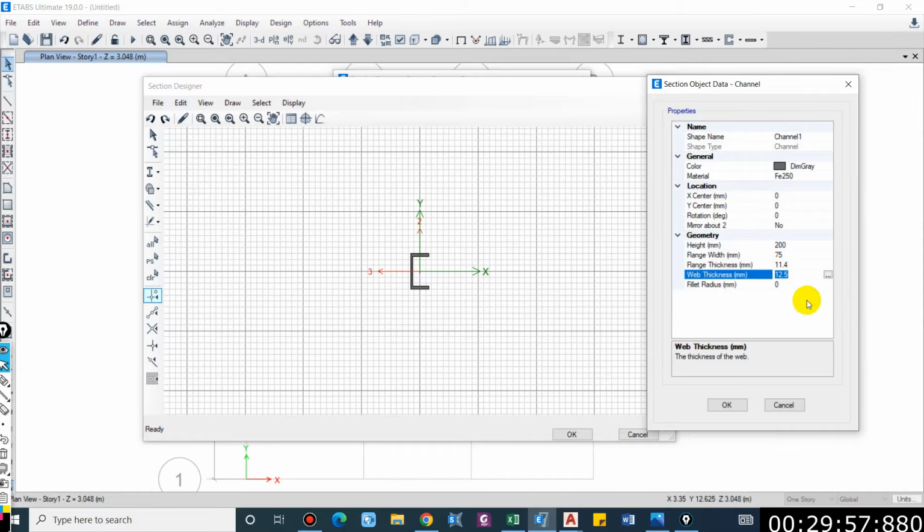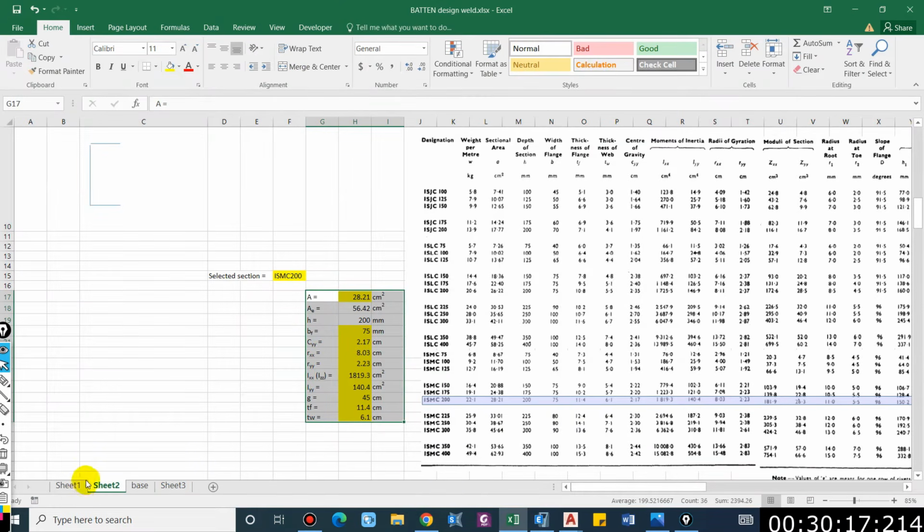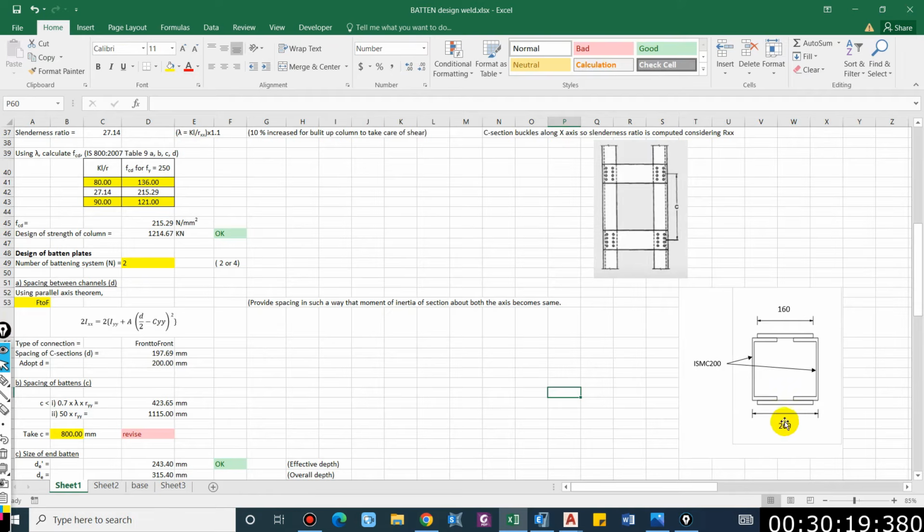The web thickness was 6.1. Okay, now we have to provide a certain offset along the x direction. Along the y direction we don't have any offset, but along the x direction we have a certain offset, so we'll provide that as well. You can see here the spacing came to be 200 mm.